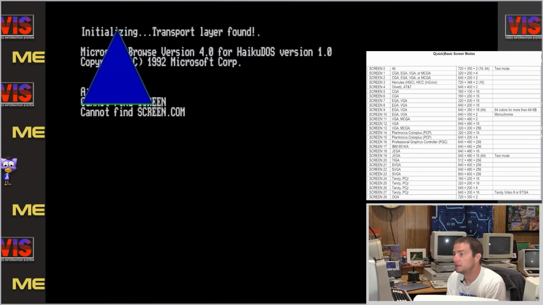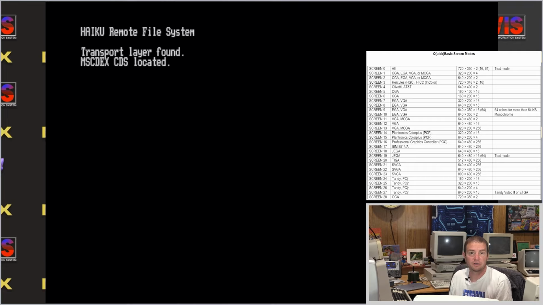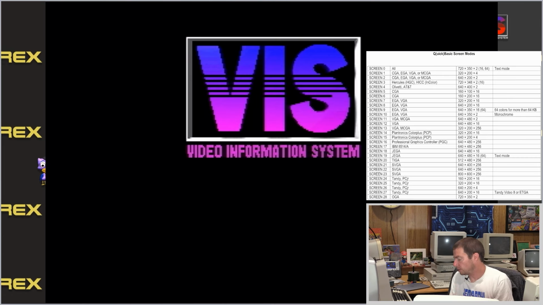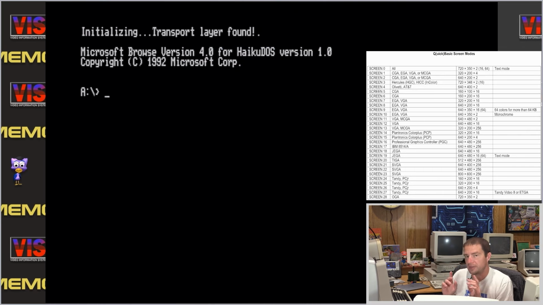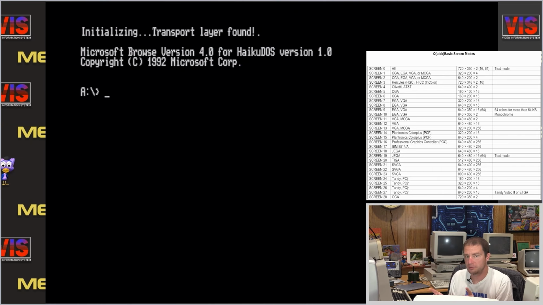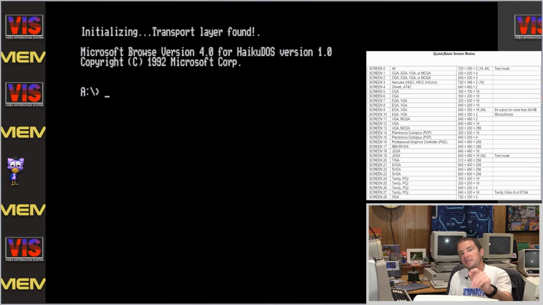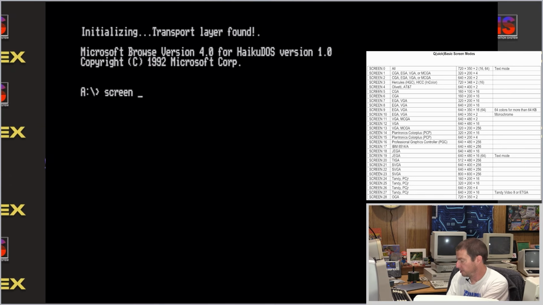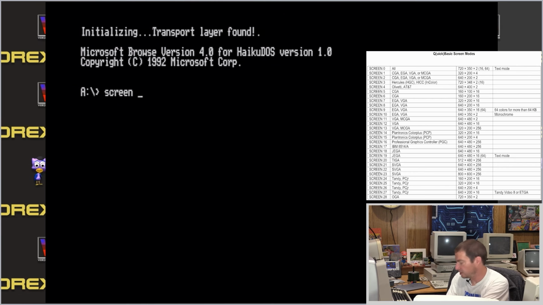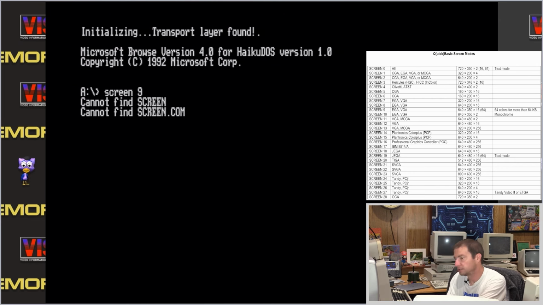Well, apparently you don't. All right, we're going to do one more of these. I'm not going to go through every mode that it supports. But what I would like to show you is a couple of modes that are not officially supported but do seem to work. So let's take a look at 640 by 350 and 16 colors. So that is going to be screen 9.